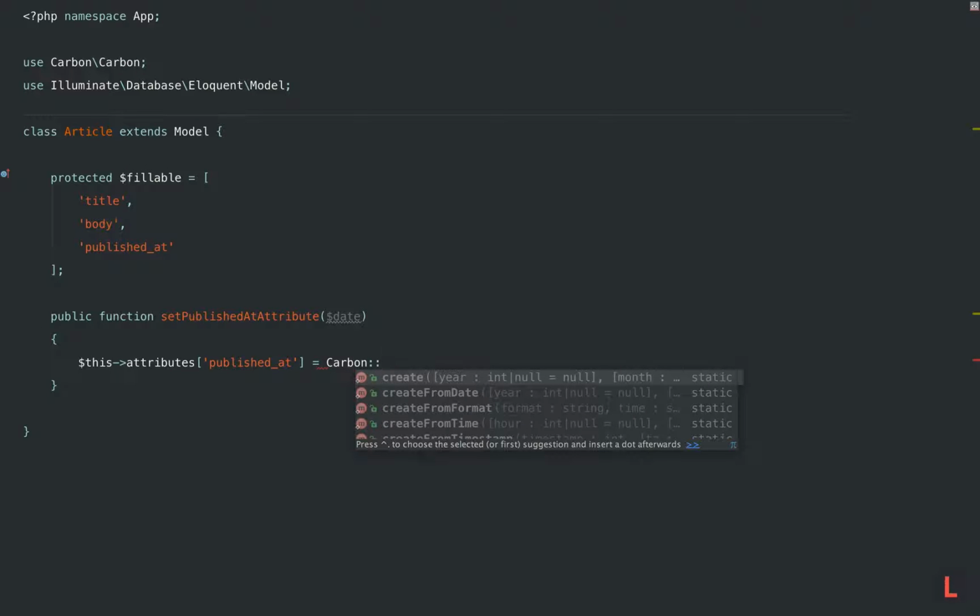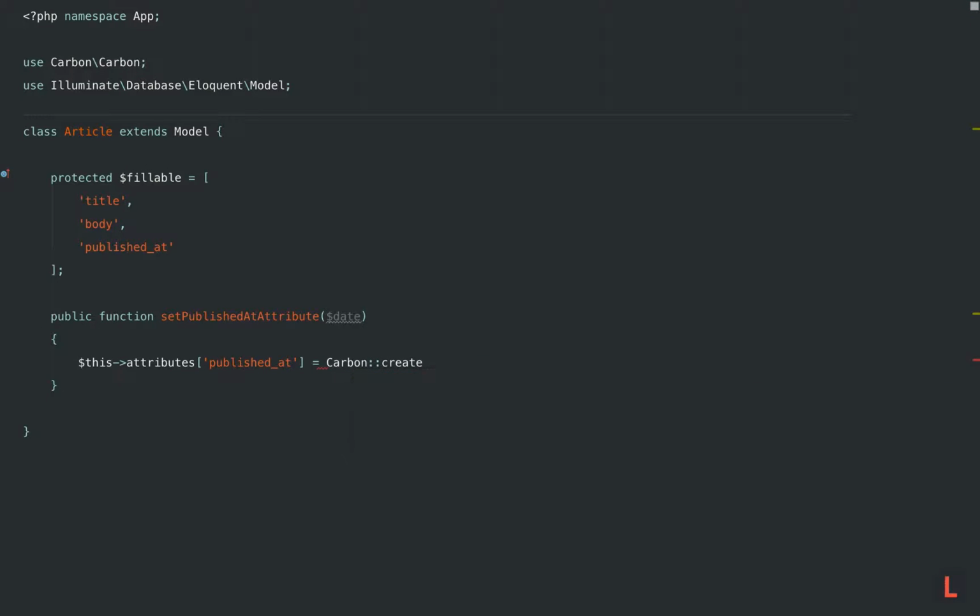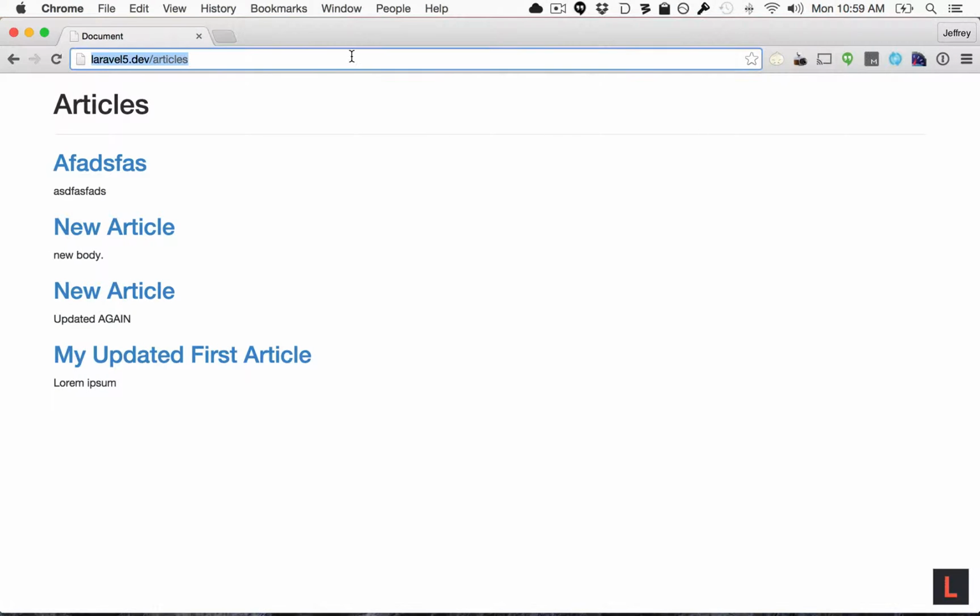So we import that, and then we can say create from format, which will be year, month, day. And then we will pass the string date as the second argument. And that's it. So now we've parsed it correctly, and the time will be added on as well, if that makes sense for your project. All right, so let's try this out again.